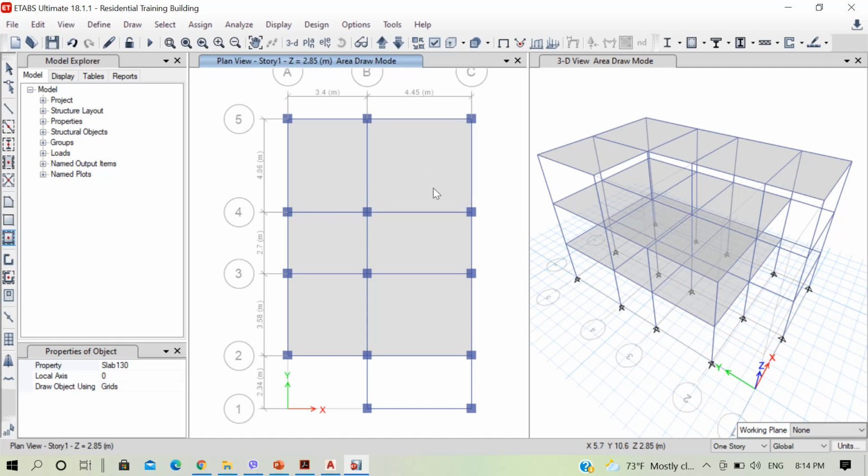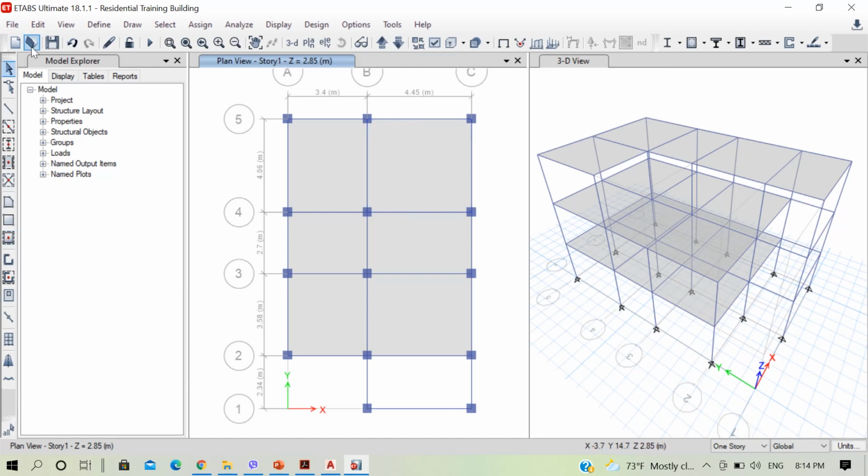And finally, after the modeling is complete, click on escape. Save the model. Now we have completed the modeling of beams, columns and slab. Before modeling staircase, let us just check if there are any modeling errors present until now.